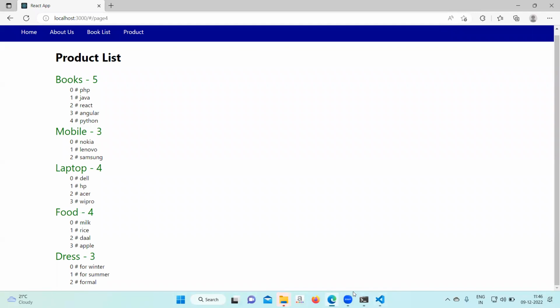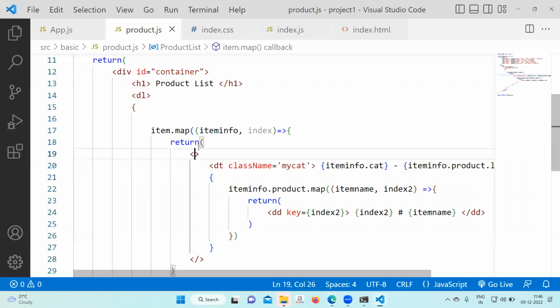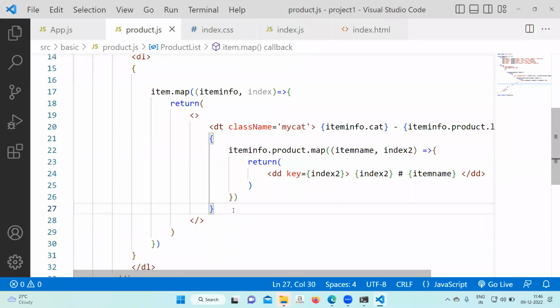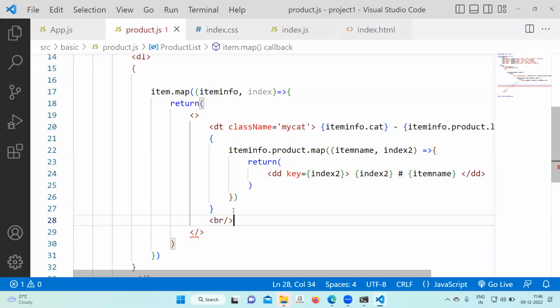There should be some space after one dt and dt, one space is required. So you can see when the dt is printing, after printing of dt, dt will come, this loop will finish, and once that is done, below you can write here one br. You can add it after the second map function, within the empty tag only.